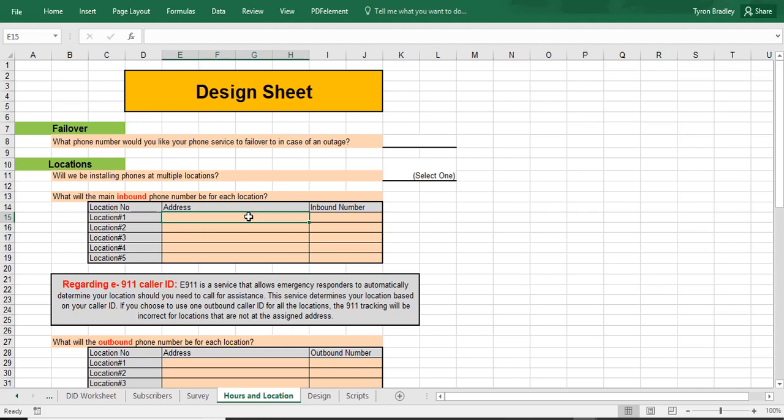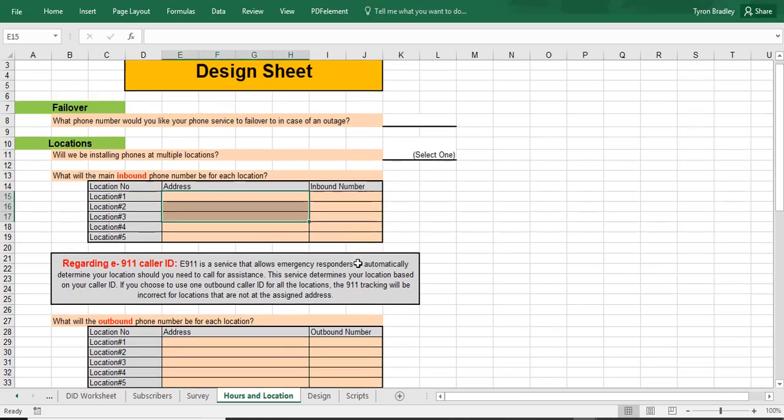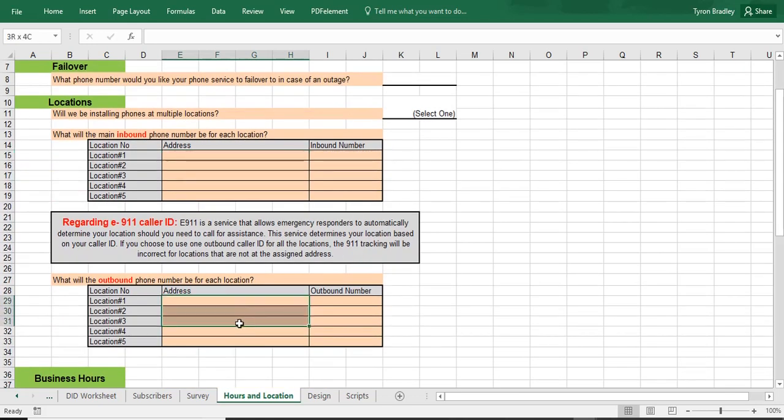So if there's multiple locations with some customers, it's one company but they have three outlets. So they have three different locations, and if each of those locations has a different number to call into, we'd put that here, what those numbers are and the location of those numbers in each, and that goes for the outbound as well, because sometimes they would want three different numbers to call in, but if any of those three locations would call out, they might want one number showing up on the caller ID. So that depends on what the customer wants. So we need to find that out as well.